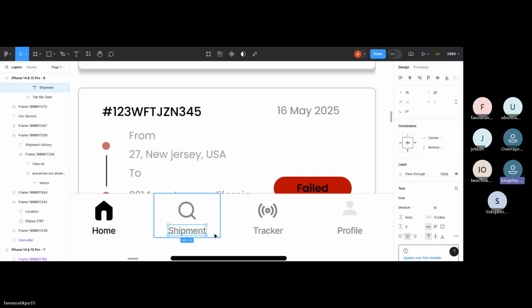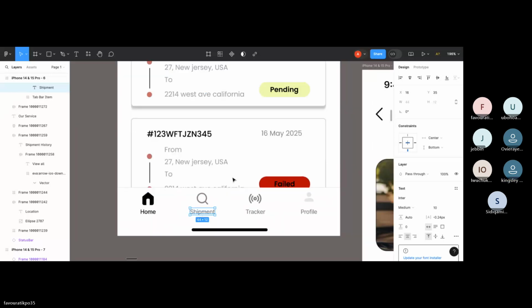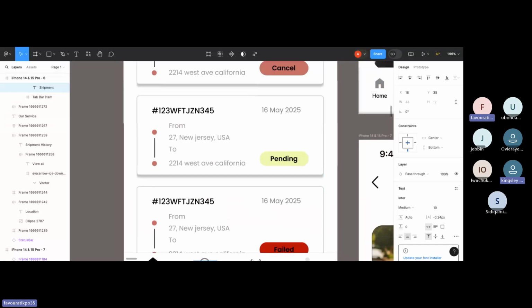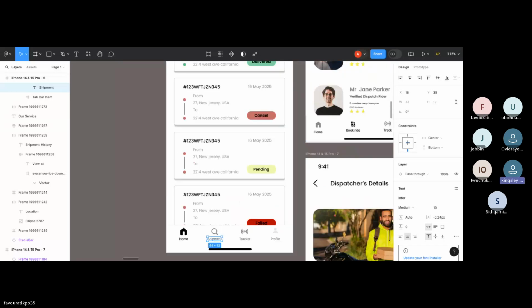So under that shipment, what you find is history. If you come to that shipment page, you find shipment history, and ongoing or pending histories. Under ongoing, that's where you track the shipment. That's where you see the shipments that are still ongoing, that they've not delivered.